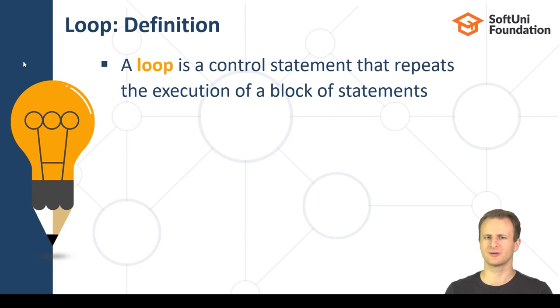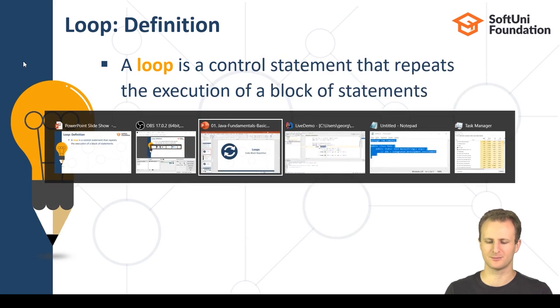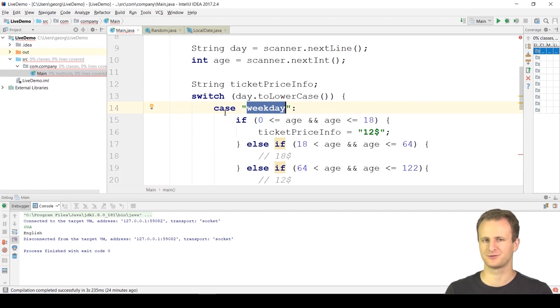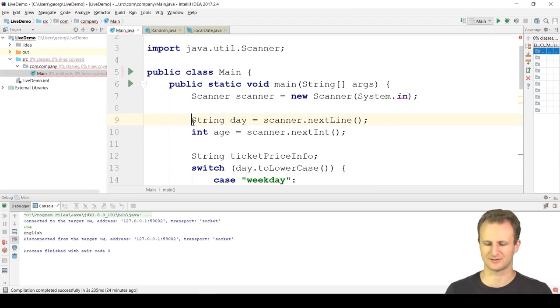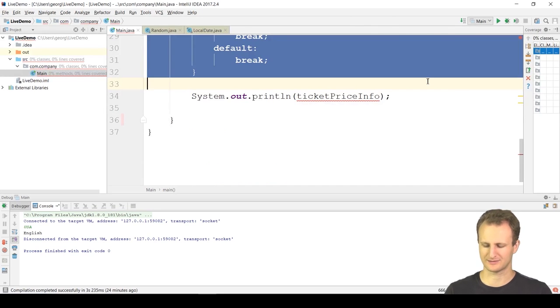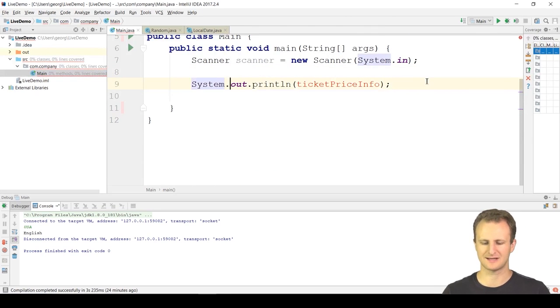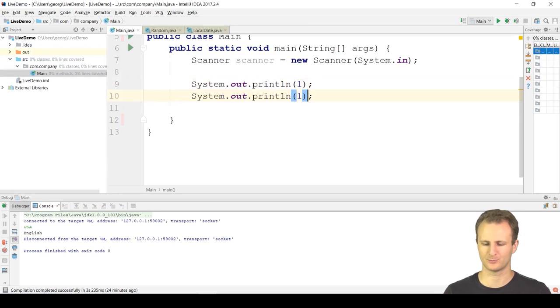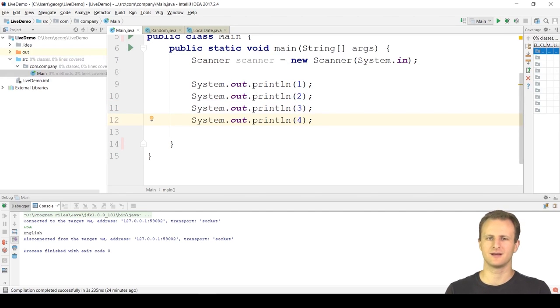Now, you'd probably say, okay, well, I can actually print the numbers from 1 to 10 without using a loop. Let's get rid of this code. I can just say System.out.println(1). And then I could do println(2), and then I could print line 3, and then I could print line 4, and so on until I reach 10. So that's a valid way of printing the numbers from 1 to 10.